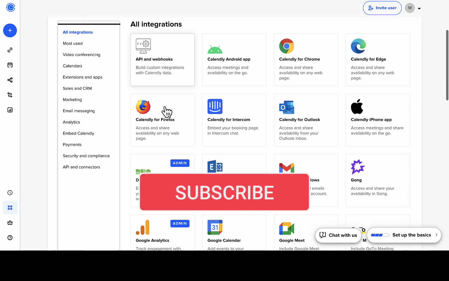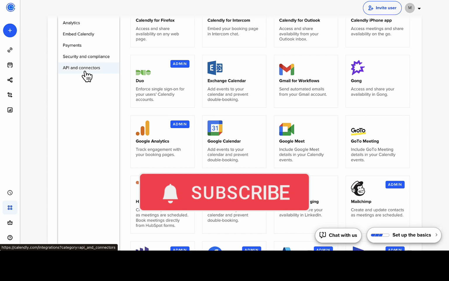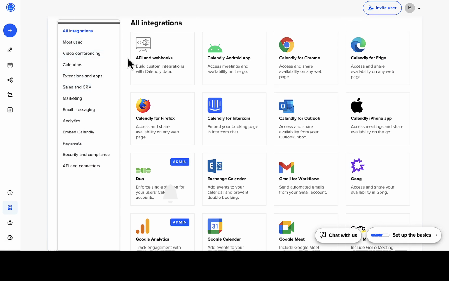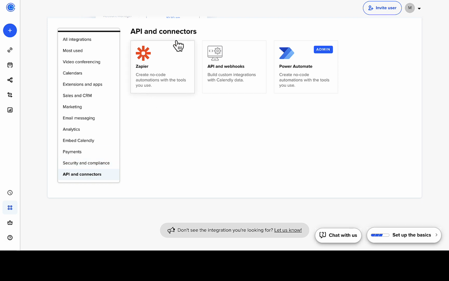Just scroll down to where you see API and Connectors. You can see all these features right here. They are all the integrations that are available on Calendly. Sometimes, if you have clicked on API before, you might also see it right here. But if you haven't clicked on that before, you will see it down here. Once you click on API and Connectors, you'll be able to see all these API and connectors right here. We have Zapier, API and Webhooks, and also Power Automate.